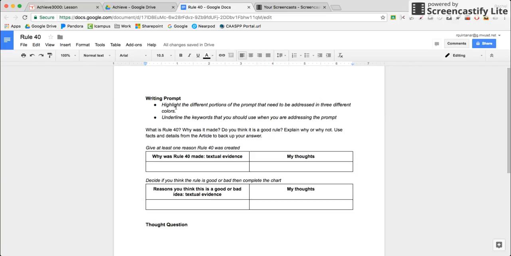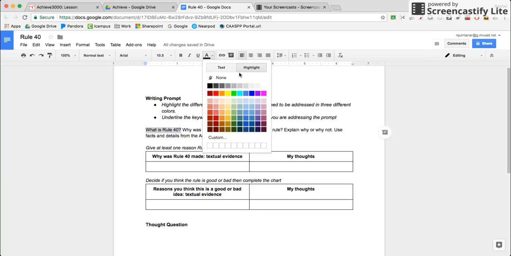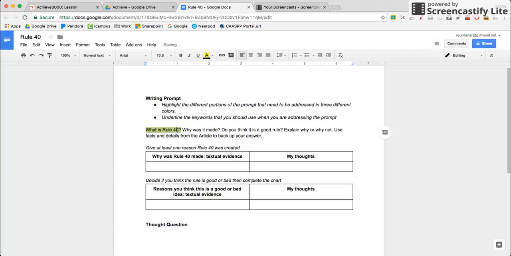And I have directions for you to highlight and underline. The first thing is to highlight the different portions of the prompt that need to be addressed. So for example, what is a rule? What is Rule 40 is one part of the prompt that you need to address. Why was it made? And again, you can highlight in any color as long as you're highlighting in 3 different colors. And then, do you think it is a good rule?